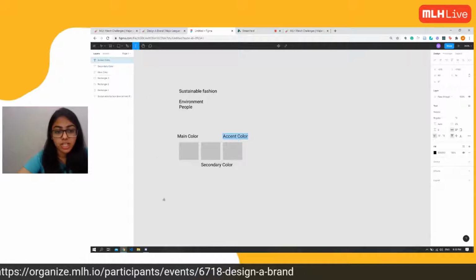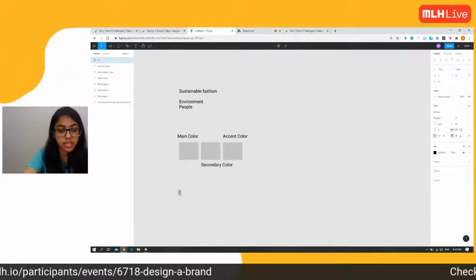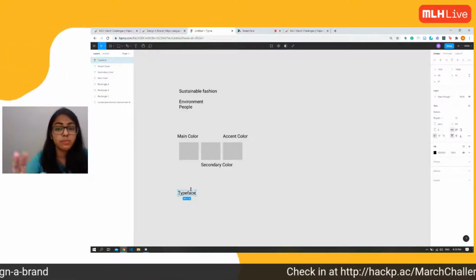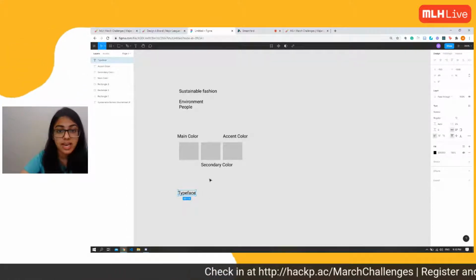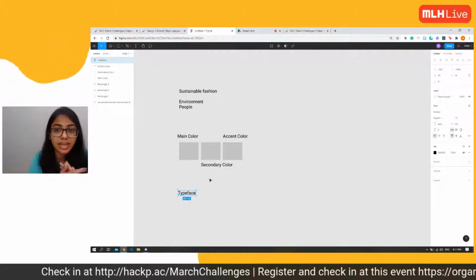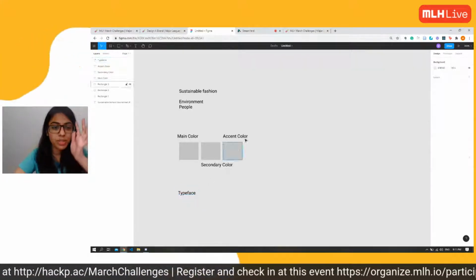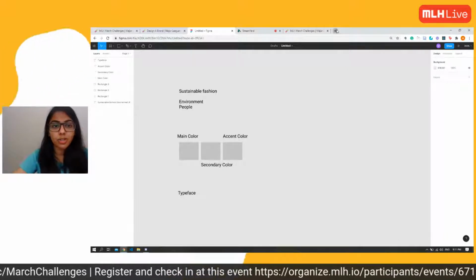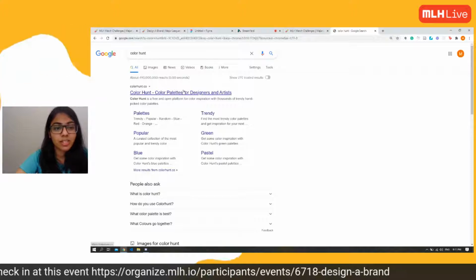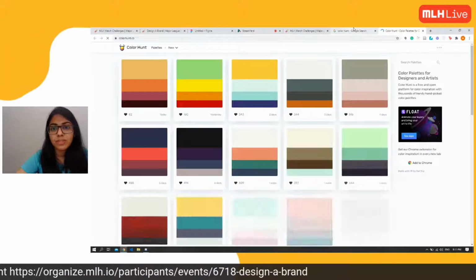And apart from this, what other thing that we need to pick is the typeface, which basically means what is the one font that we will be using throughout our website, and maybe using that in the logo as well if we decide to make a text-based logo. Okay, so let's go to Color Hunt and try to find a palette that suits us.